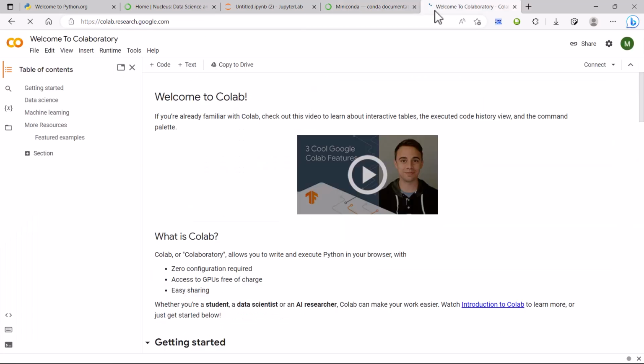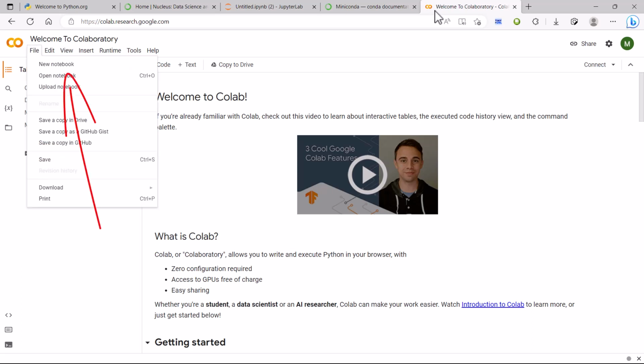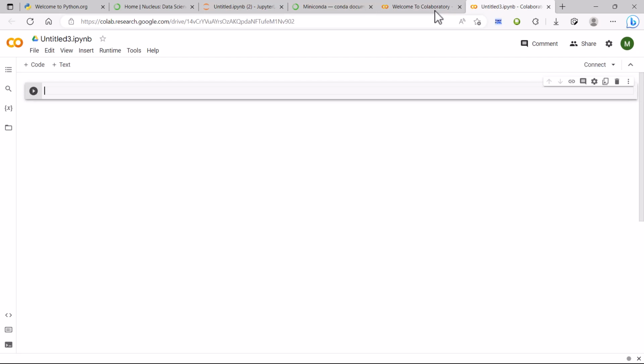Similar to this, here you see Google Colab, and from here you have File and you can open up a new notebook. So a Jupyter notebook is opened up over here. You can write your code here and then run by clicking this icon.